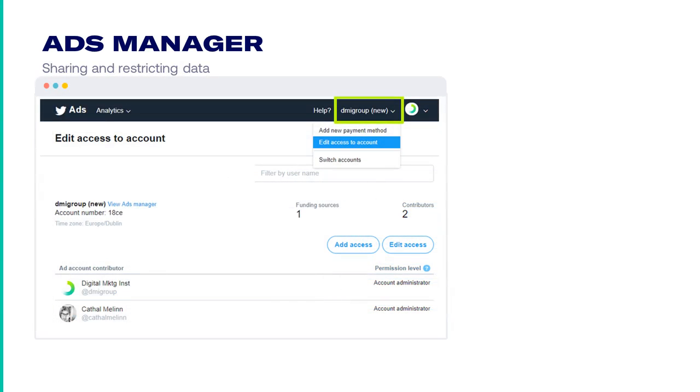And if you're working with an agency or different marketing teams for the same Twitter account, you might want to control who has access to it and what their permission levels should be, i.e. account administrator, ad manager, or analyst. This can be done by clicking on your account name in the top right-hand corner of your dashboard and clicking Edit Access to Account from the top drop-down menu.